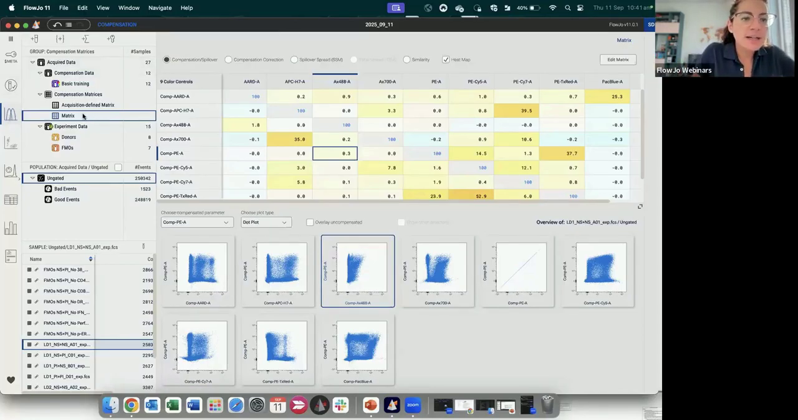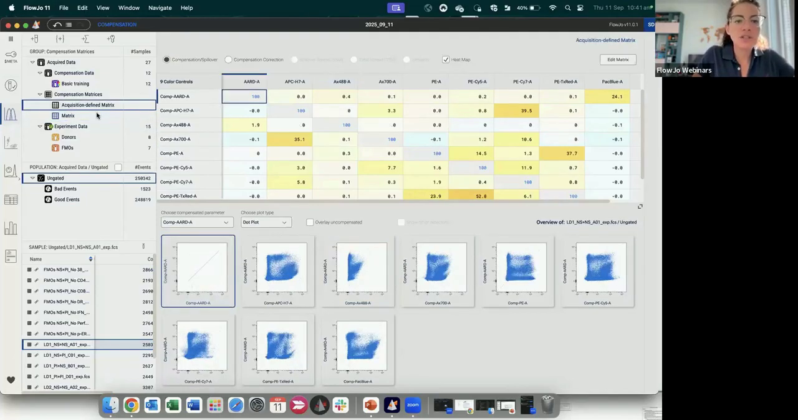Okay, so then I can take my matrix and apply it to my samples. In this case, I don't really need to do that, as this is exactly the same matrix as my acquisition defined. At the moment, we can't compare two matrices as we used to do in B10, but this as well is a feature request, so it's on the list. We have about 400 to 500 feature requests, so just give us the time to work through that.